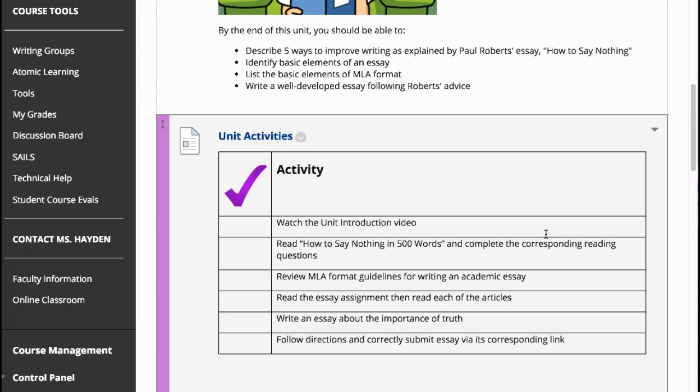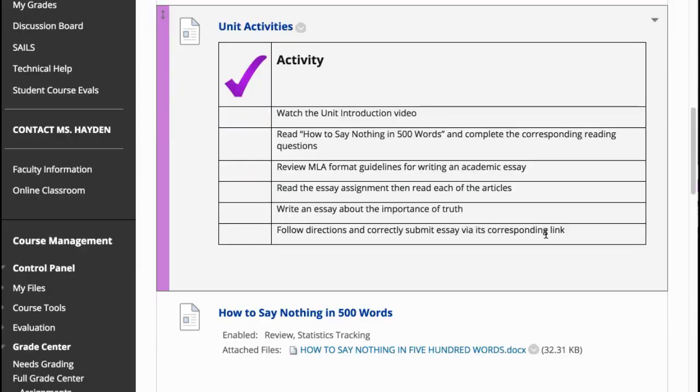And my suggestion for you when you're reading each of the articles is to write a brief summary of the articles, just like a paragraph, and that will help you digest the information and focus on the most important elements of the articles. Then you're going to write an essay about the importance of truth, and I'll go over the specific assignment shortly. And then you'll submit the essay.